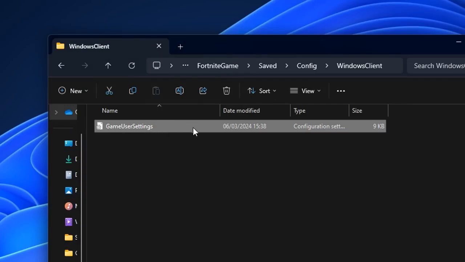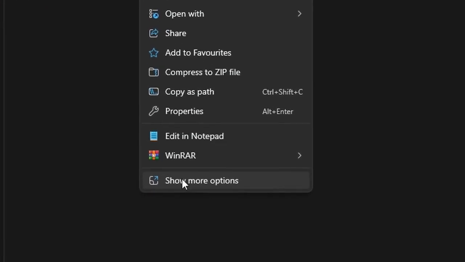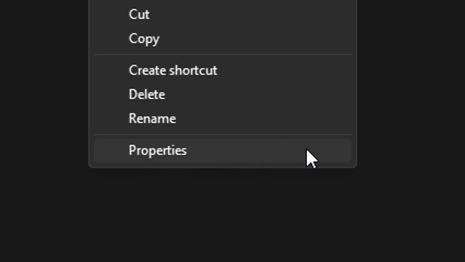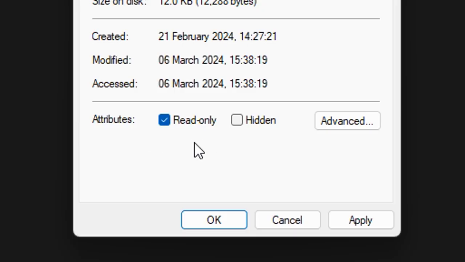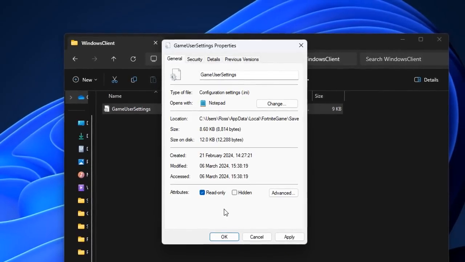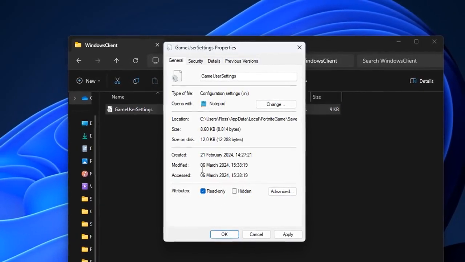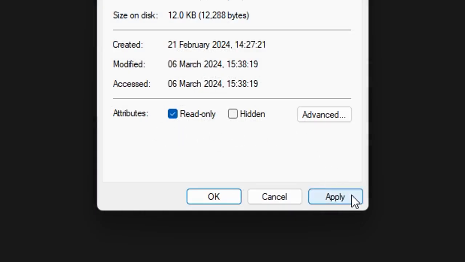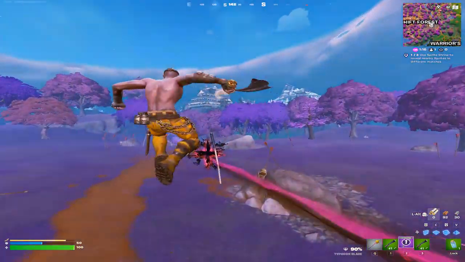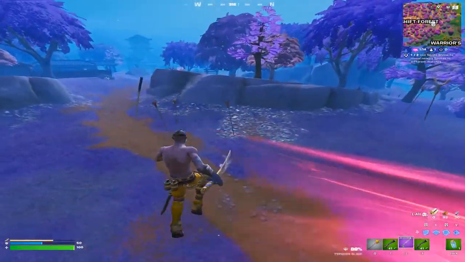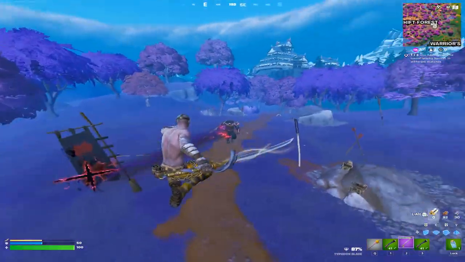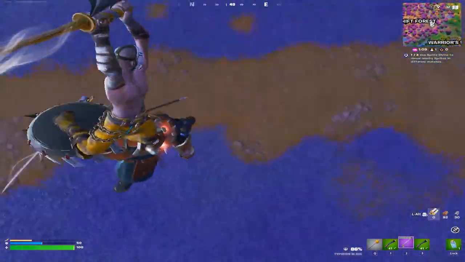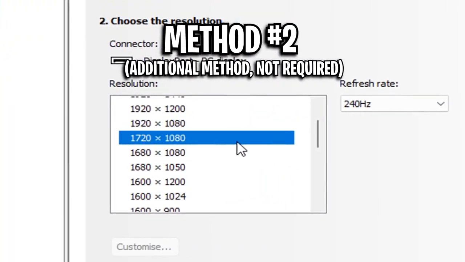And if you go back to your game user settings, you can go ahead and right click on it, show more options, go into properties, and make sure to actually select the read only this time, as this prevents Fortnite from changing the settings back to default or native when you do open up the game. This essentially locks it in when you do click apply. Now, this will work, you will get the stretched resolution, but if you do want lower input delay or a more stable experience, like without any glitches or black bars, you need to do method 2, which I'll showcase right now.